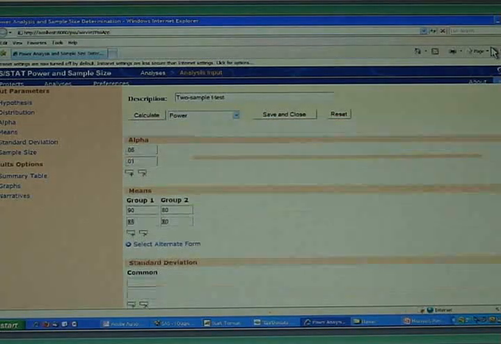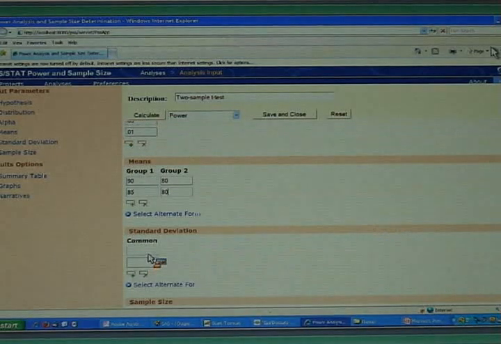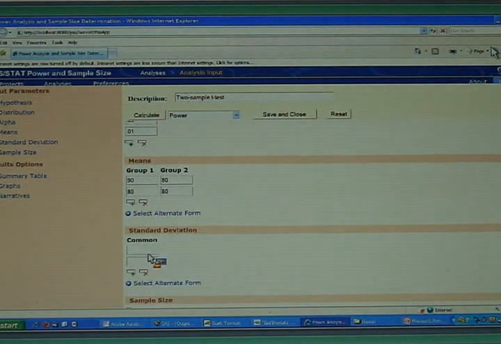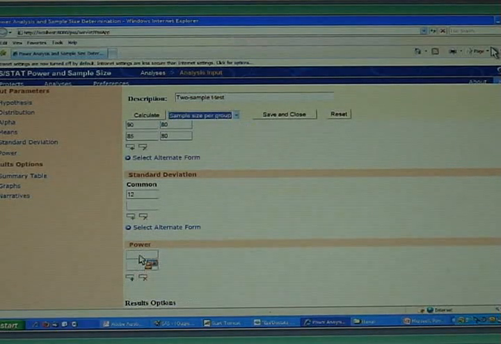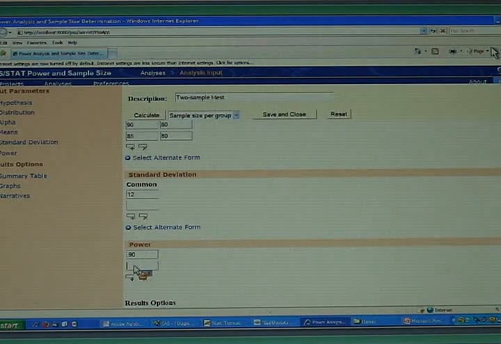I want sample sizes for two different groups. I then have to tell it, for doing a t-test, the standard deviations I expect in the two groups. Let's suppose the standard deviation in the two groups is, I don't know, 12 points. And now it can calculate either a power for me, in which case I'd have to fill in the sample size that I have in each group, or I could ask it to calculate the sample size in each group, and now I would have to tell it the power. So let's suppose I want to look at 90% power and 80% power. And let's see if this works.